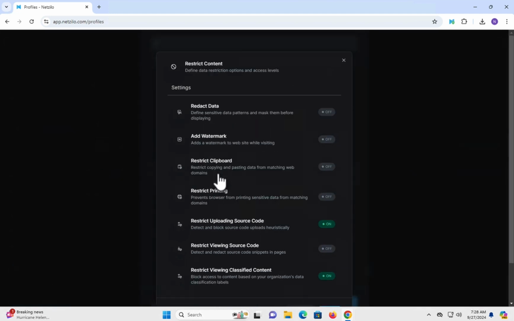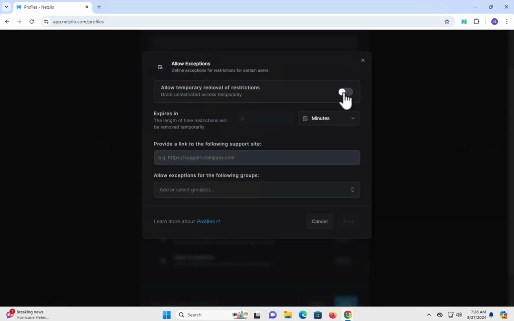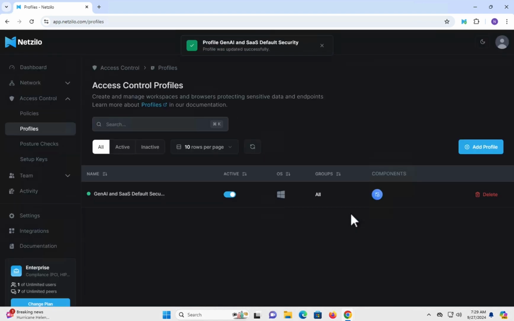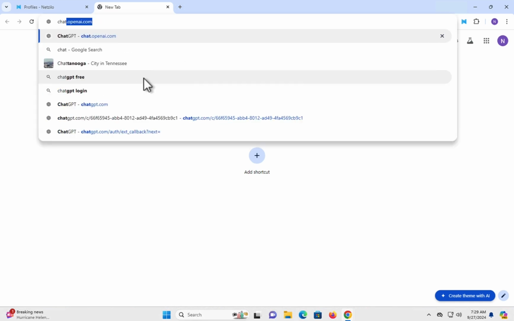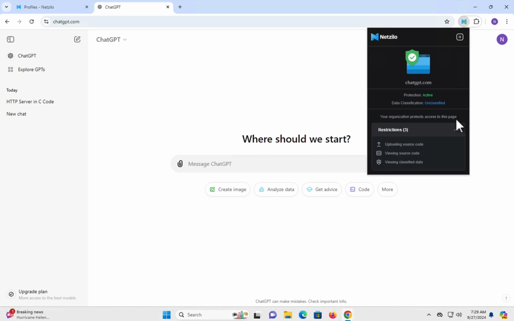We'll take it a step further and make the profile more restrictive by disabling the viewing of source code on AI sites. Now, we'll allow temporary access for 5 minutes for the All Users group. I'm saving the changes and they're instantly pushed. Let's return to ChatGPT. You can click on the Netzilo browser extension icon in your browser and see the site's security card. Here, both source code uploads and downloads are restricted. There's also a pause button, visible only when exceptions are allowed for the user in the policy.